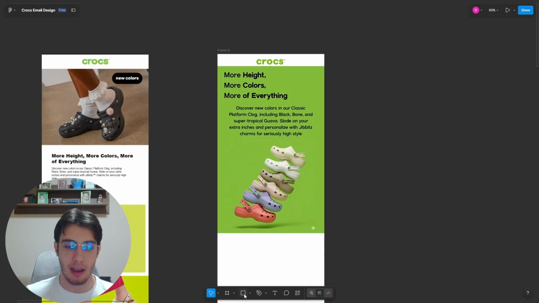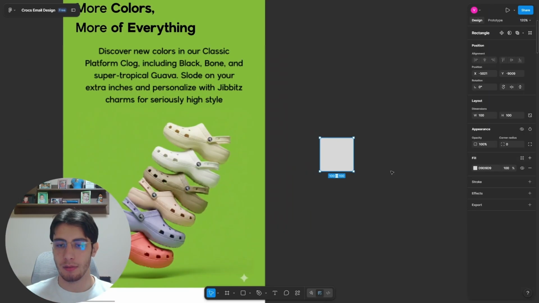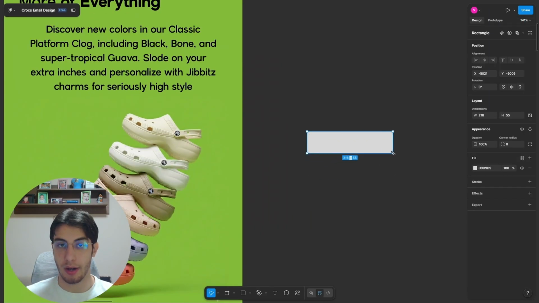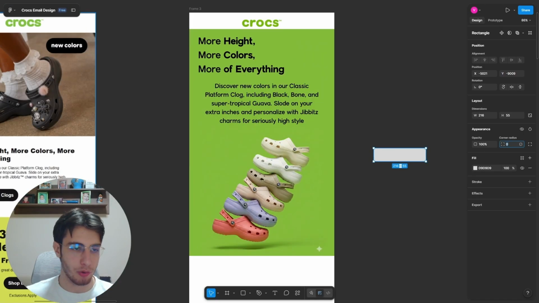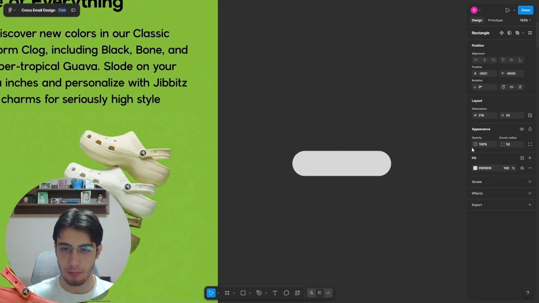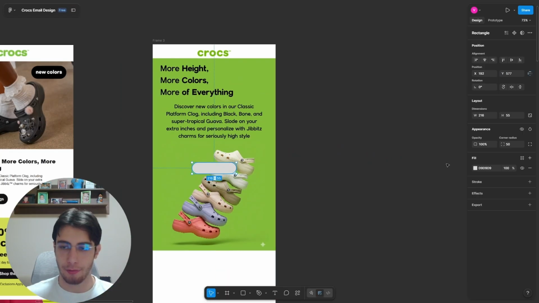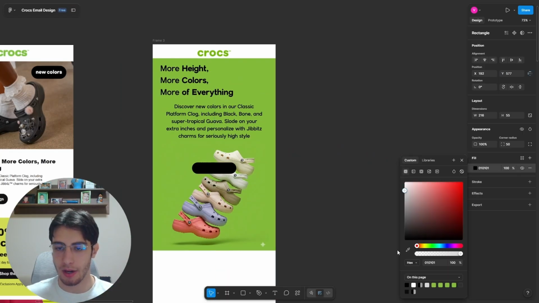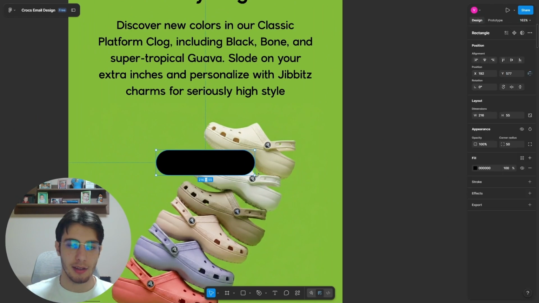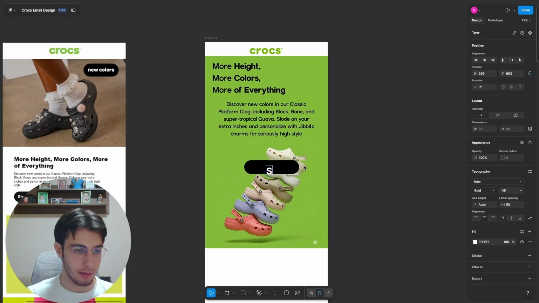So how do we make a CTA? We come here, select a rectangle, click here, right? Then we're going to make it into a rectangle, actually, not a square. Click here, corner radius. We're going to put, let's say, 50. 50 looks fine. We're going to make it black. So we come here, drag this down to here until it's six zeros. Come here, boom. Then we select text, put shop, platform, flogs.